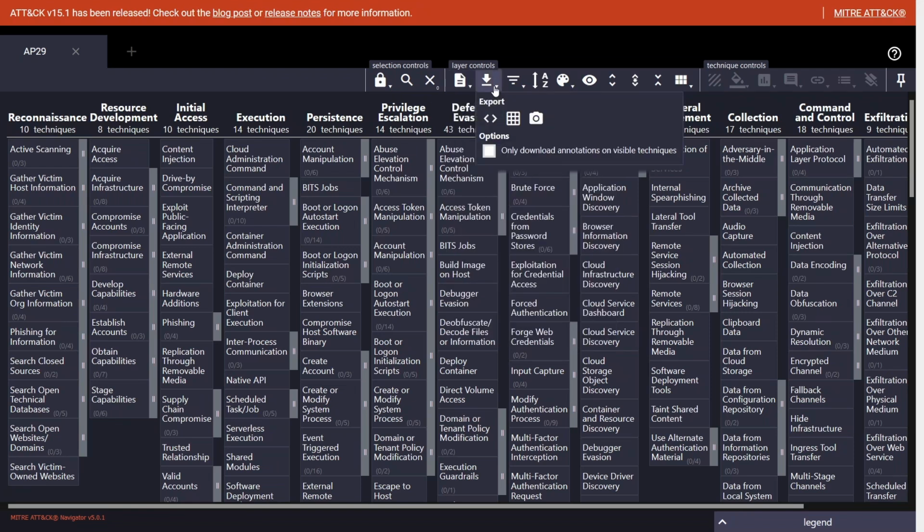And you can then export your MITRE ATT&CK layer either in the form of JSON, which means you can then re-import it into the ATT&CK Navigator whenever you want and modify it, or you can export this single layer into an Excel spreadsheet, which is very useful, or render the layer into an SVG file or into an image. And you can also click on this option here to only download annotations on visible techniques. So those are your export options.